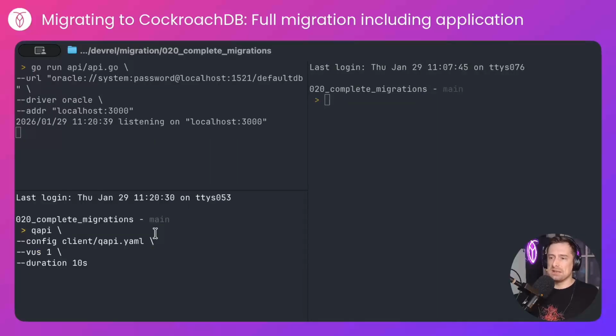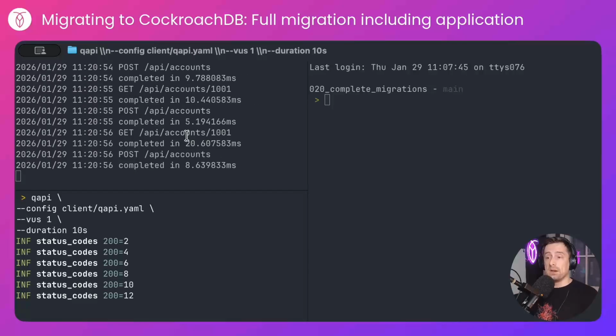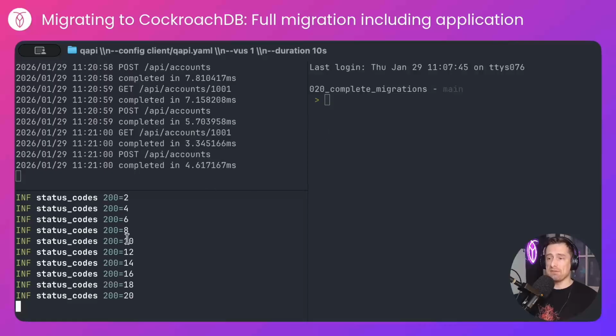This is just a little application that I wrote that can talk to APIs. And all I'm doing is making transfers and fetching the account balance. So every time this ticks, you'll see it increment by 2. So this is our working business now. And at this point, let's say we're a few years down the line and we decide to migrate to CockroachDB.